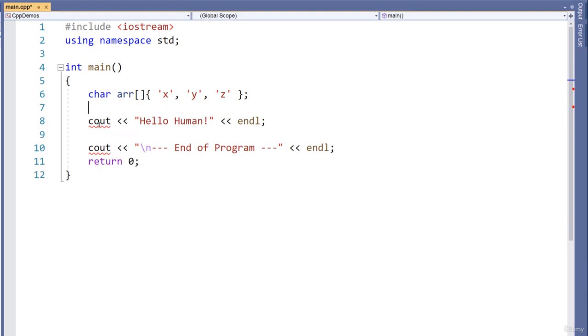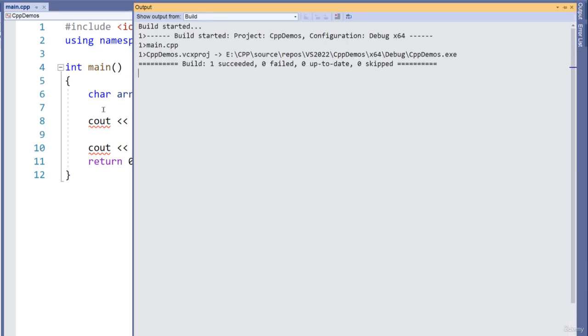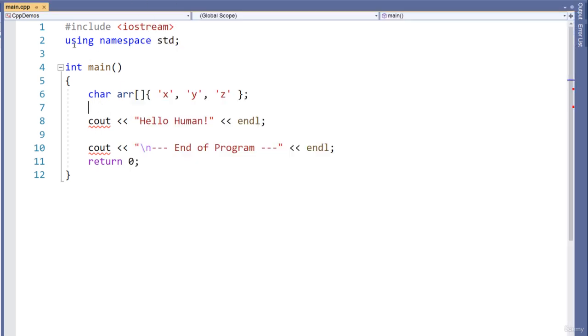Also notice sometimes I get a sort of error here. This is a false positive. Cout is ambiguous. This will actually build fine, so we don't have an error with that. That is referred to as a false positive.